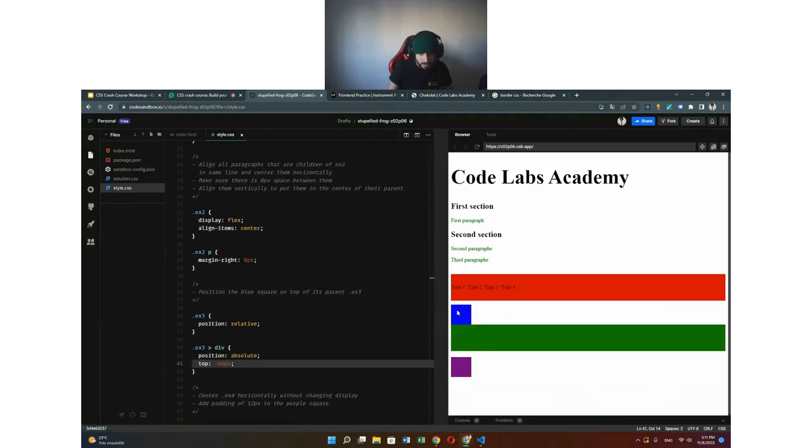And the blue square will be on top of it. Sometimes you might find that you can try this 100%. But this 100% has some issues because the 100% here is the size of the parent and not the blue square. So the best thing you need to do is 16 pixels, which is the size of this square, like this.